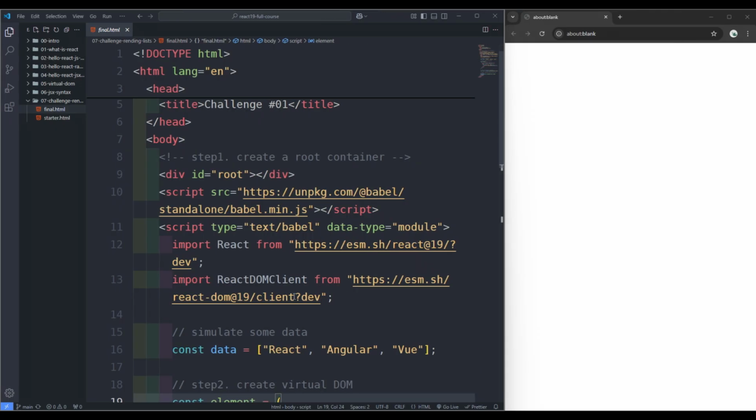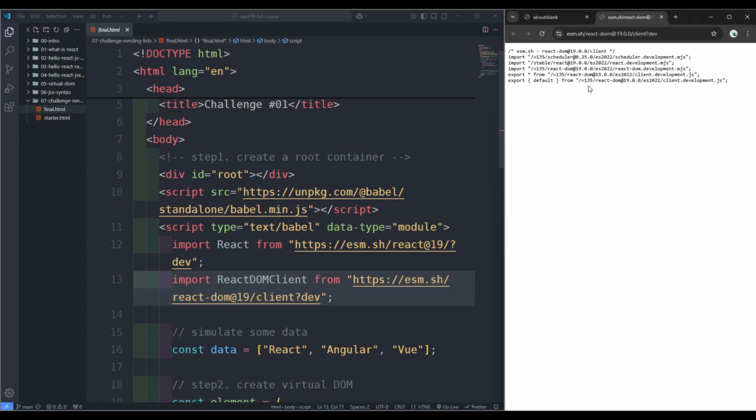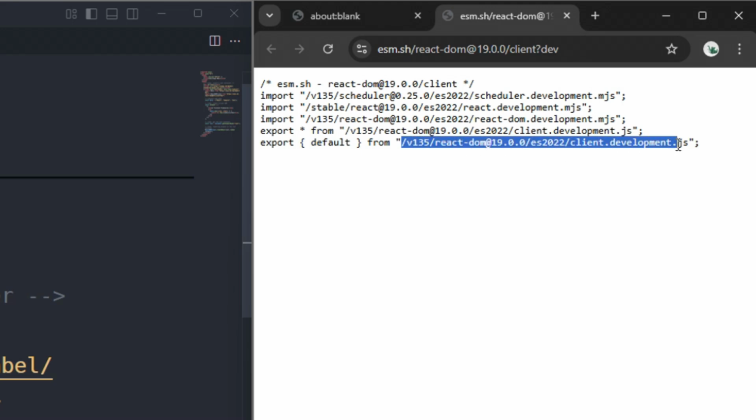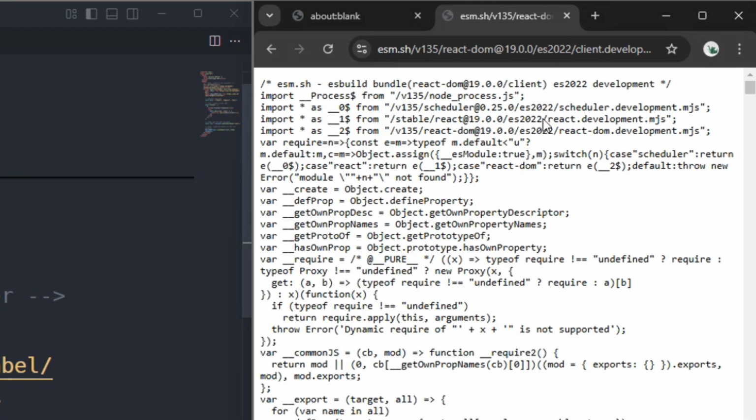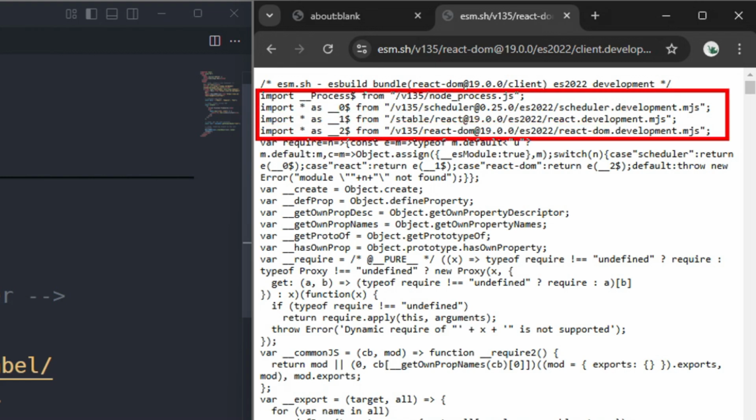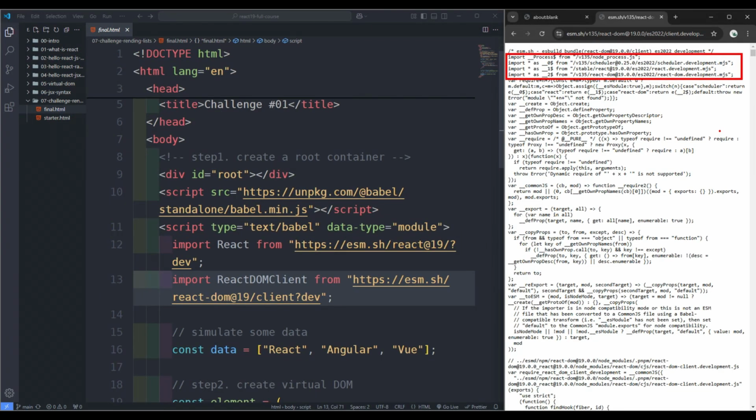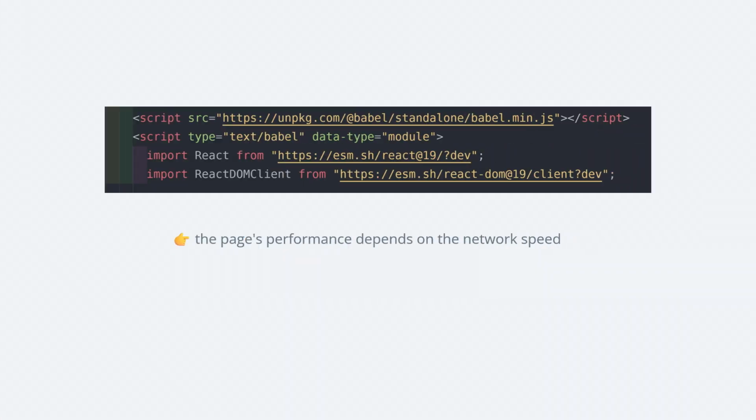Moreover, there are actually more than just these three libraries involved, because each of them also imports several other JavaScript modules. As the project complexity increases, we will need to bring in many other modules, not just these three. Therefore, using this method to run React in practical development is unrealistic.